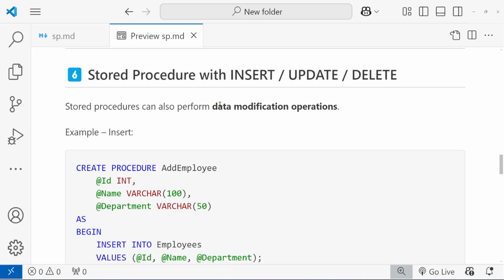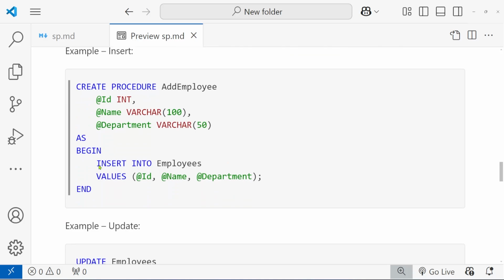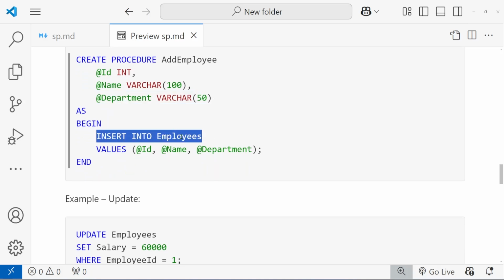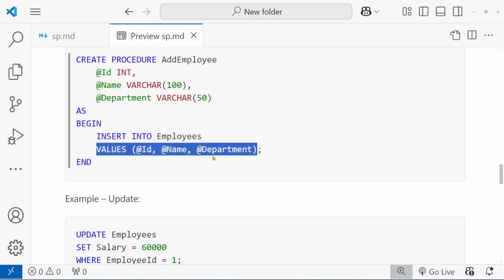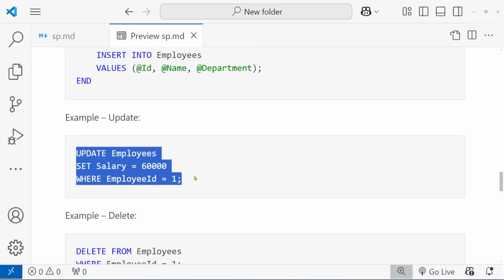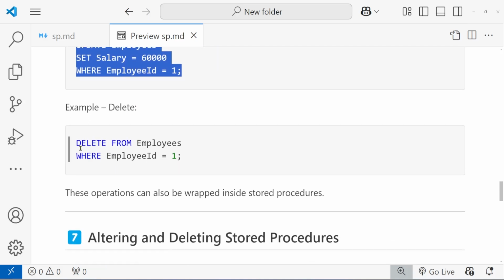Stored procedure can also perform data modification operations. Right, so what we can do, like we can create a stored procedure where I will be creating an add employee procedure that will take 3 parameters like the employee ID, name, and the department, and based on that it will insert the data into the employees table. So I am firing the insert into employees, and I am like passing these parameters also here, ID, name, and department. Right, so we can write updates also. We can update the table within the procedure. We can write delete statements. So these operations can also be performed inside the stored procedures.